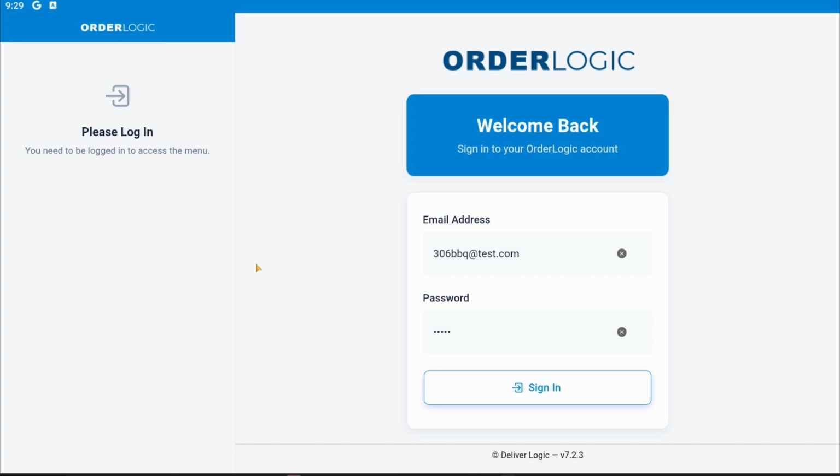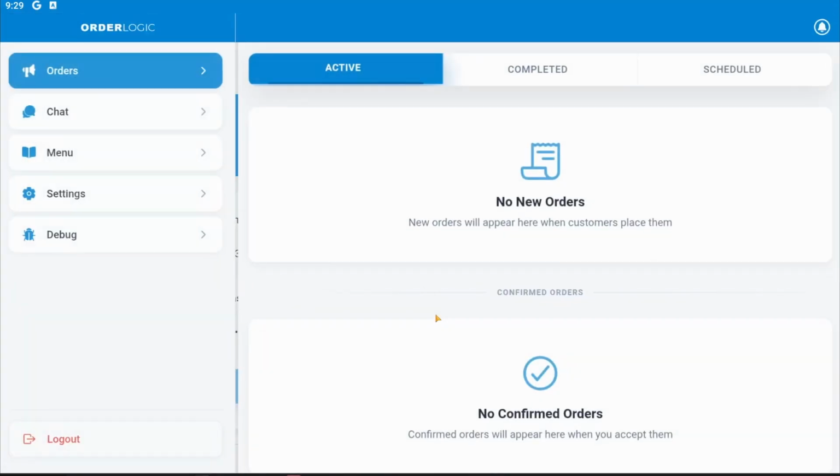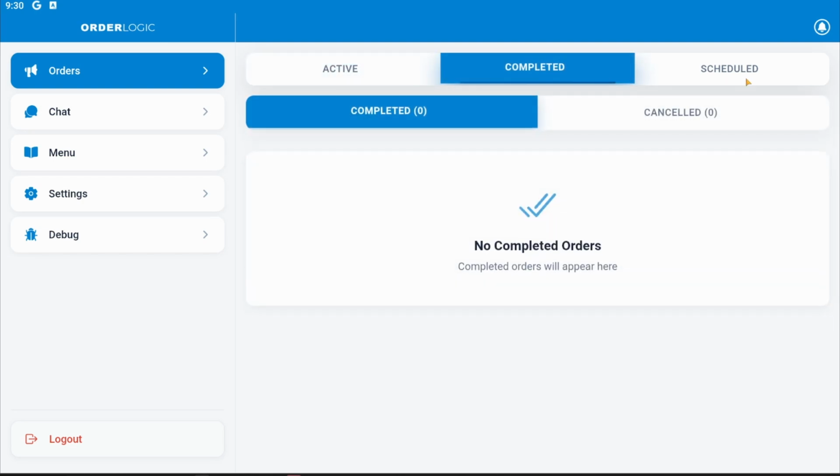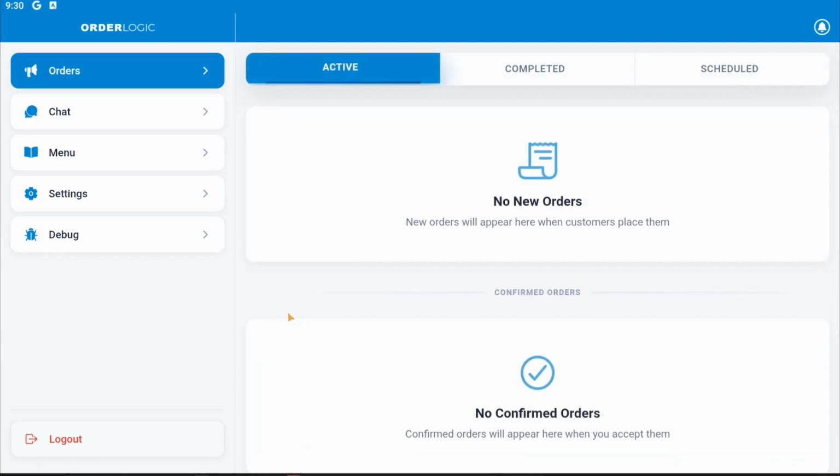What is 7.0, you might ask? It is a complete design overhaul as well as new features and additions to the existing features. So let's dive in. Once we log in, you will see that we're brought to the same window as before. We have our active, completed, and scheduled orders here. We'll go over an example order once we go through the rest of the settings.